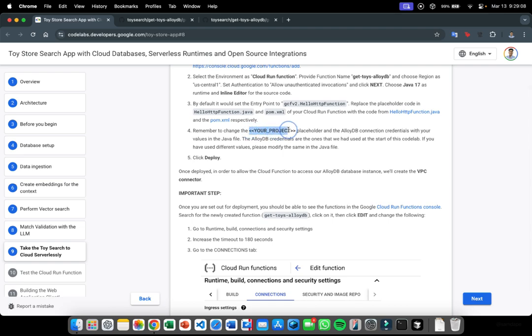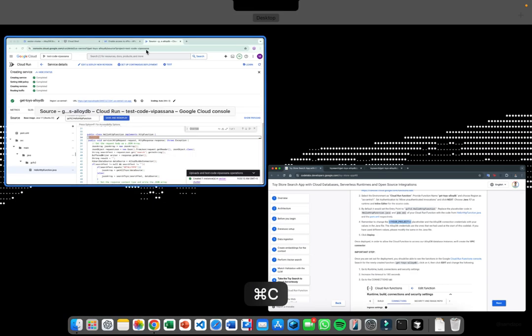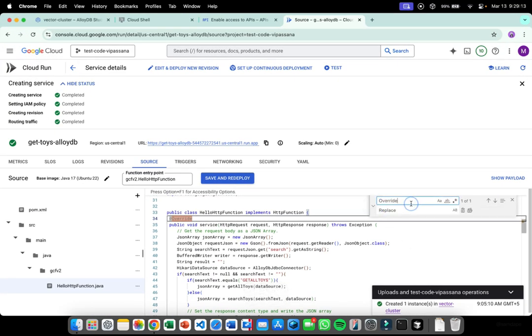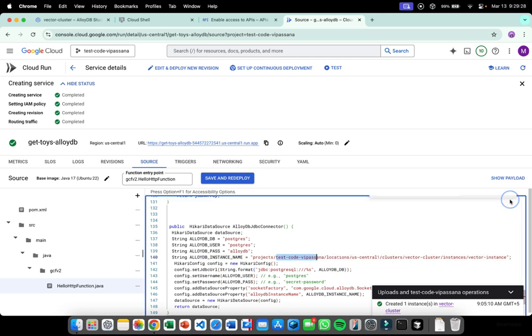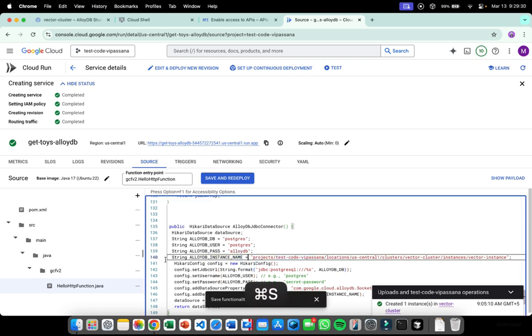We need to replace the instance your project ID with our actual project ID. So you can see that there's only one instance of your project ID. I will replace it with my project ID, which is test-code-vipassana. You can replace it with your own project ID. Click on this button, it will get replaced. You're good to go. We will save this.